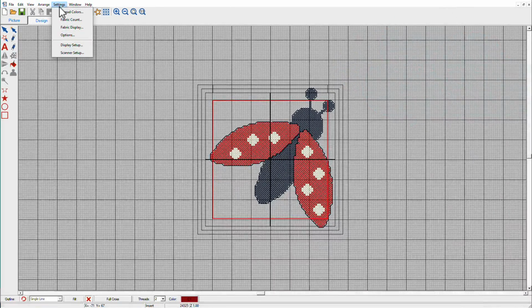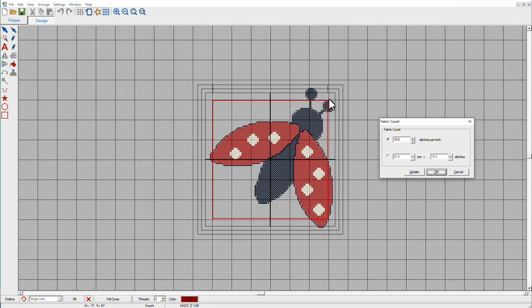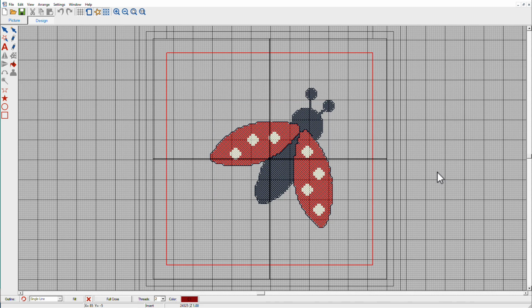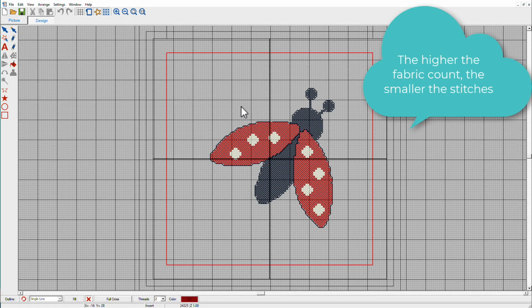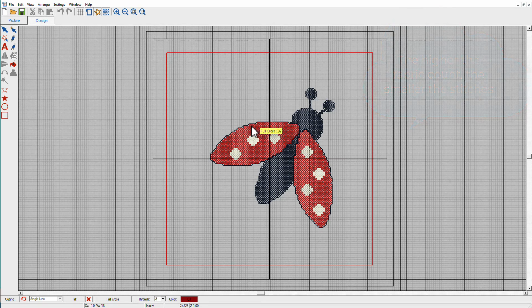I'll go back to Settings, Fabric Count, and this time let's do 18 stitches per inch. And I'll click OK. Now if I want this to be my normal setting, I would click Update. I'm going to just click OK. And there we have a slightly smaller design. As you make your stitches more stitches per inch, your little X's get smaller. So you could reach a point where a quarter of that cross stitch is going to get really short.